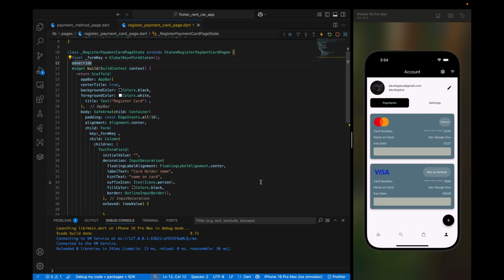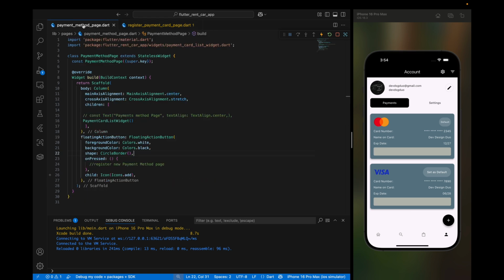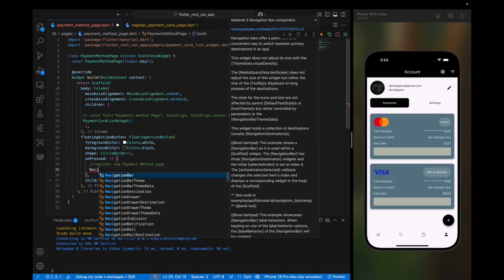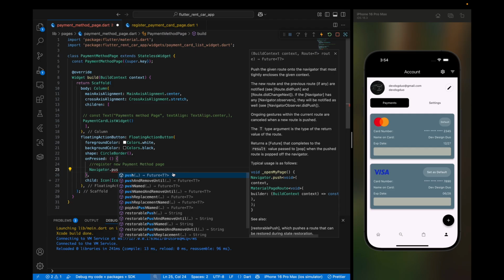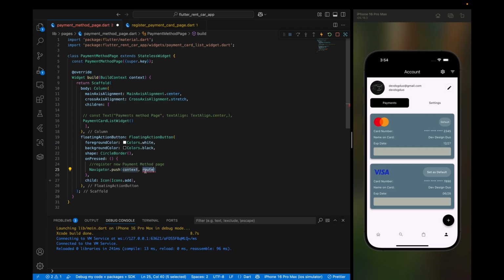So now let's call our page when the user clicks on this floating action button. So for that, let's go to payment method page, and here let's call the Navigator, call the push method. Here you provide the context and the material page route, and here for the builder you can use an arrow function to call our register page.